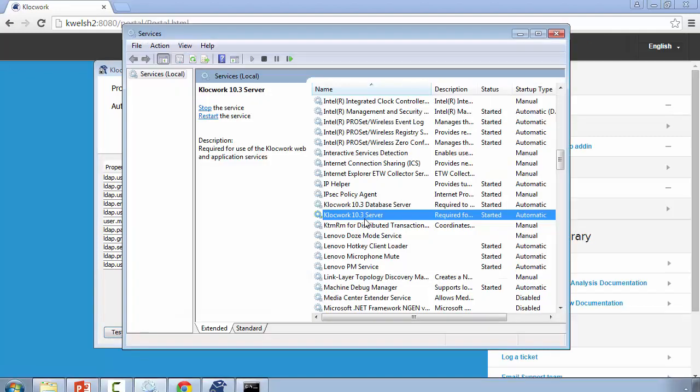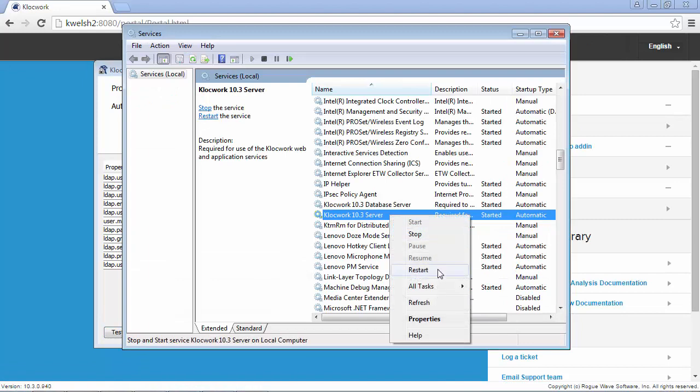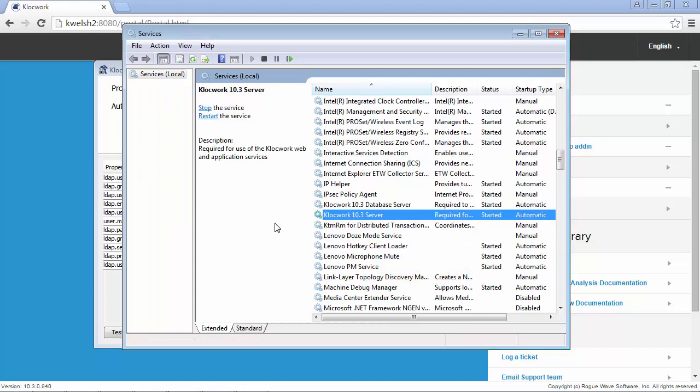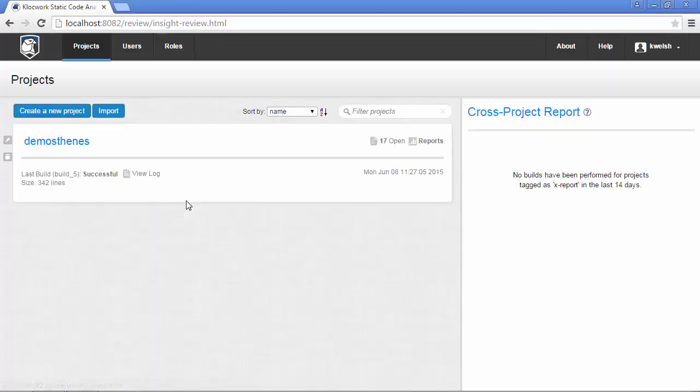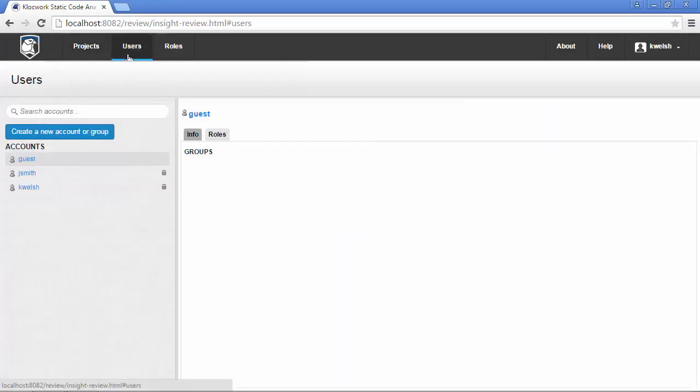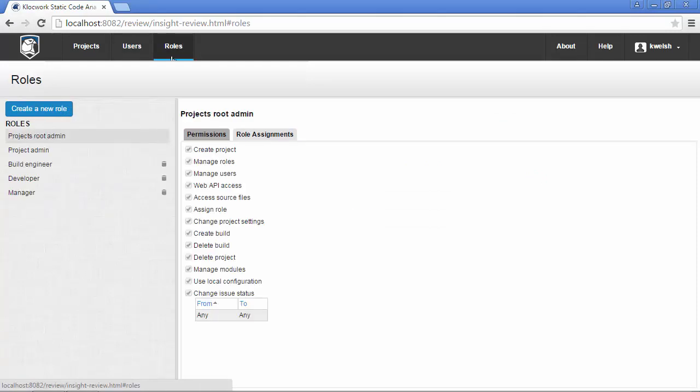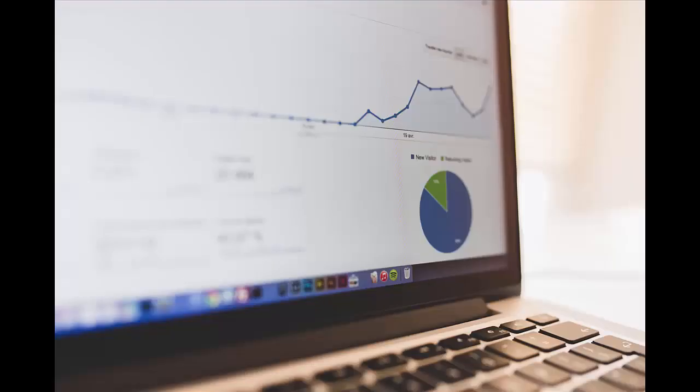The Klocwork server must be restarted after any changes with KWAuth config. Now that you've set up LDAP access control in KWAuth config, you're ready to create roles for your users in Klocwork Static Code Analysis. That's it. You're now all configured to use Klocwork tools with LDAP enabled. Now it's time to start analyzing your code.